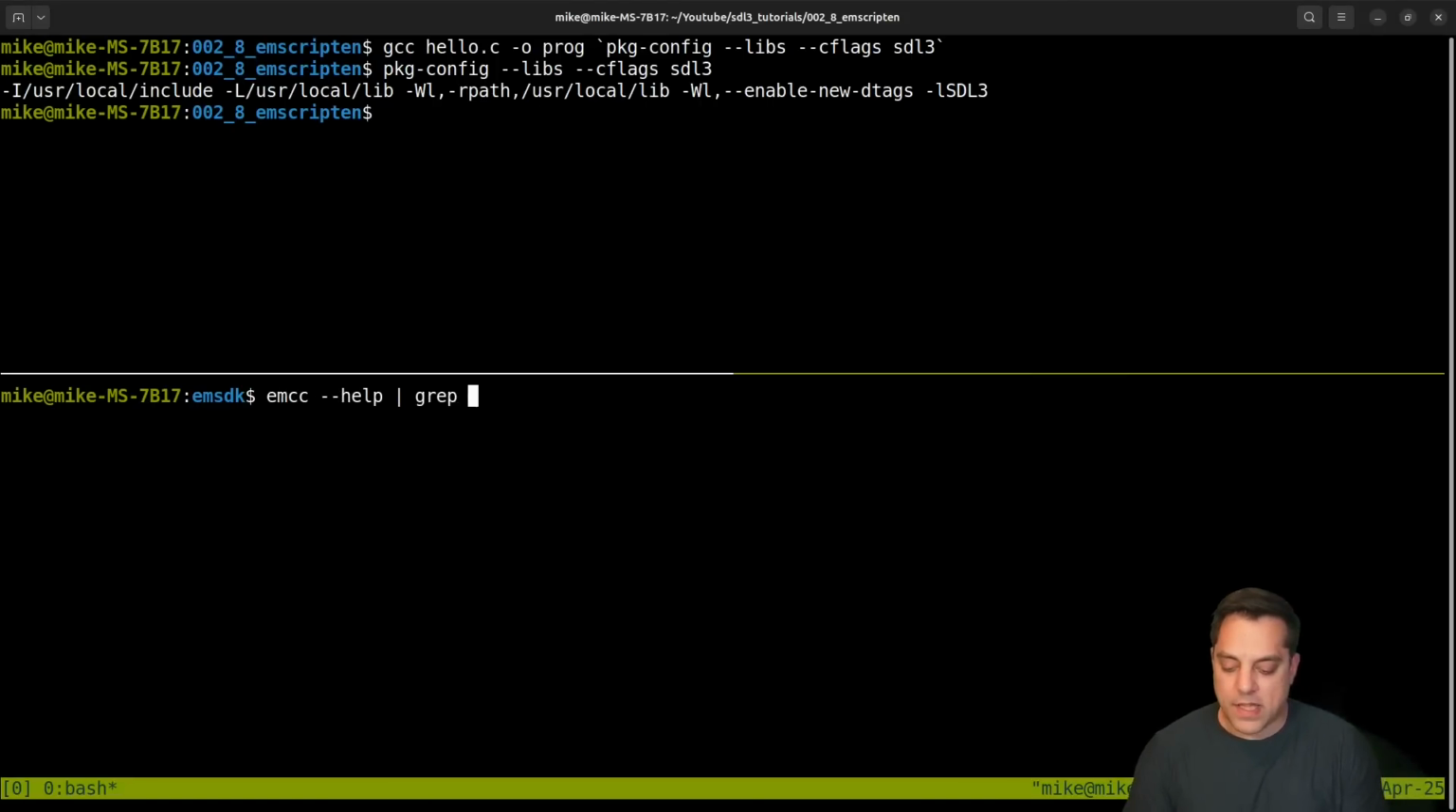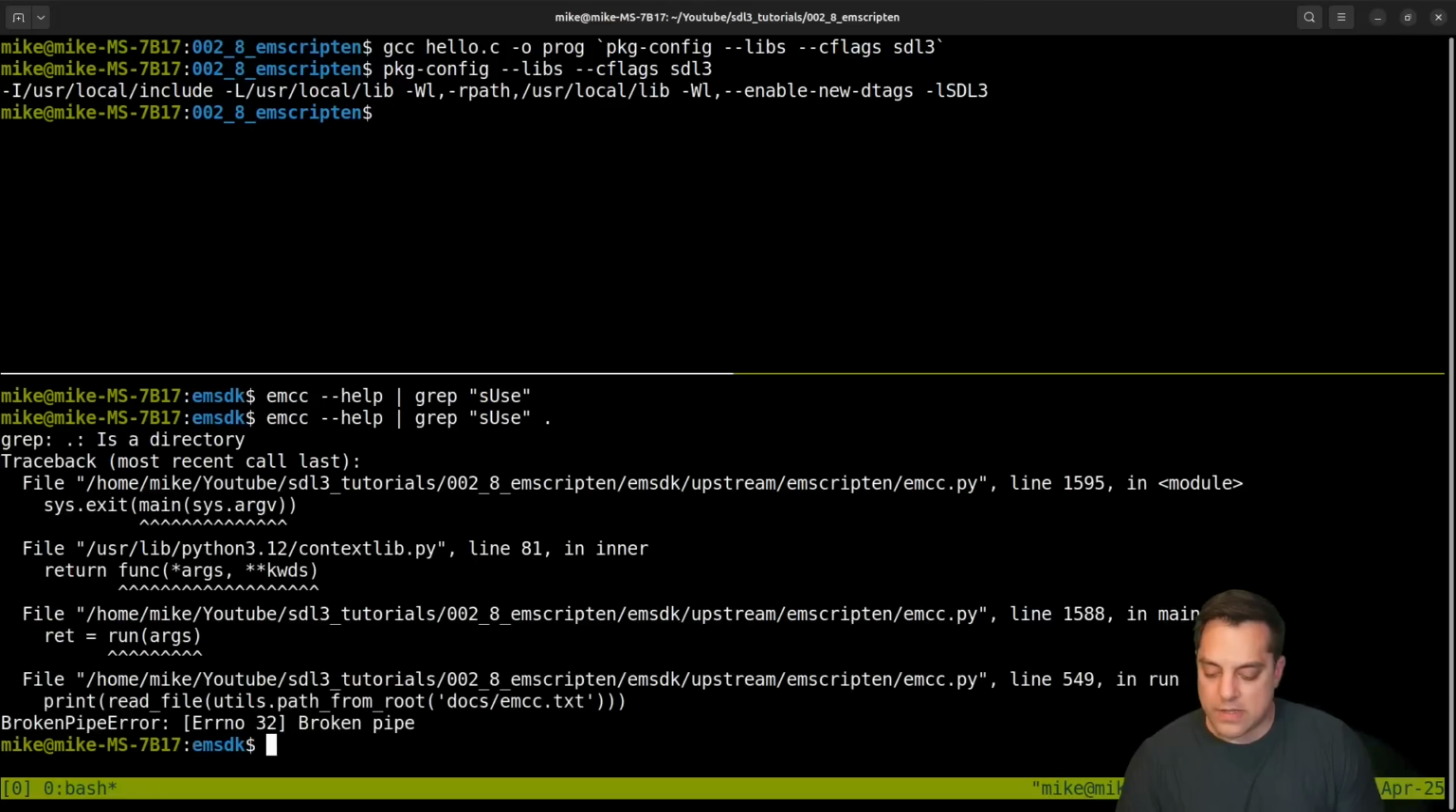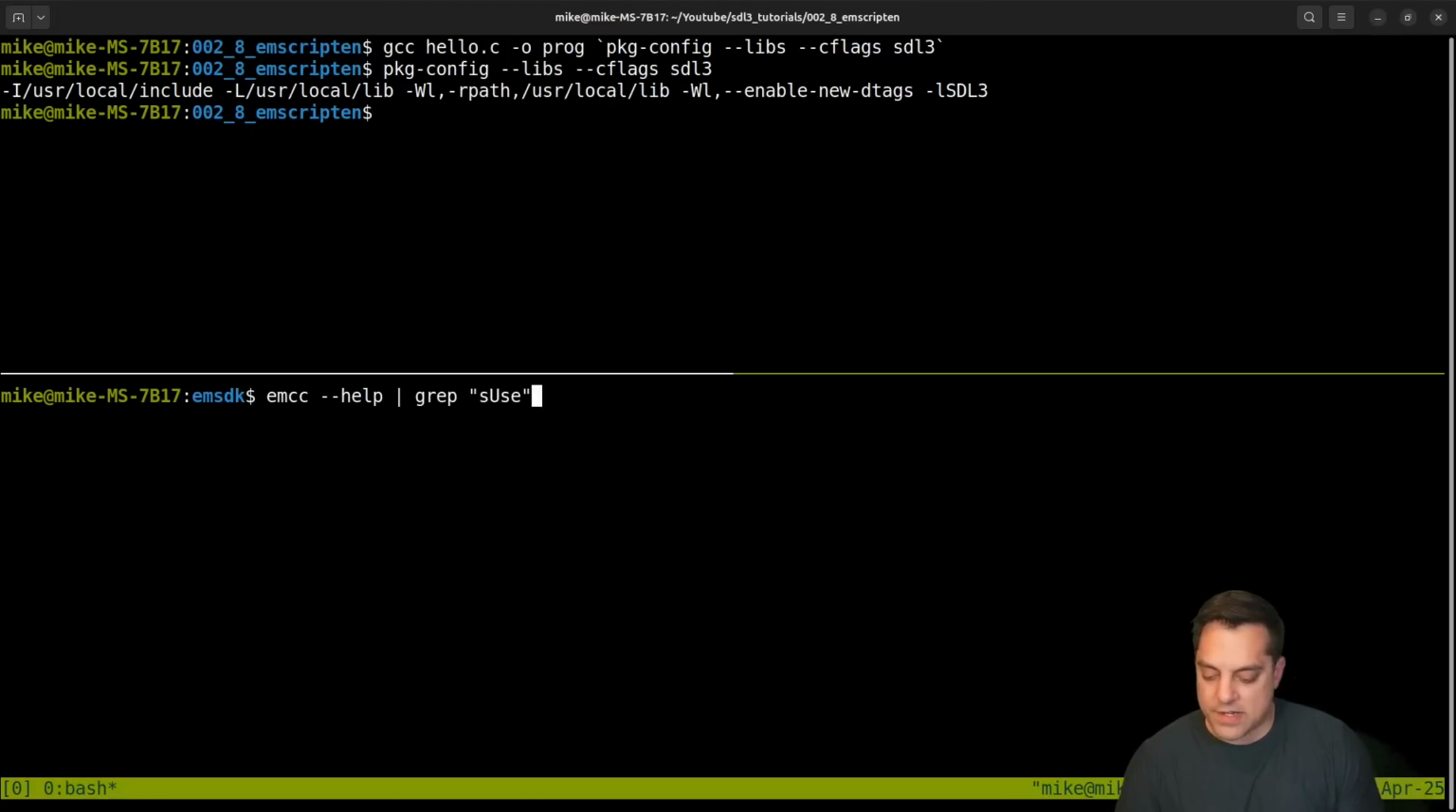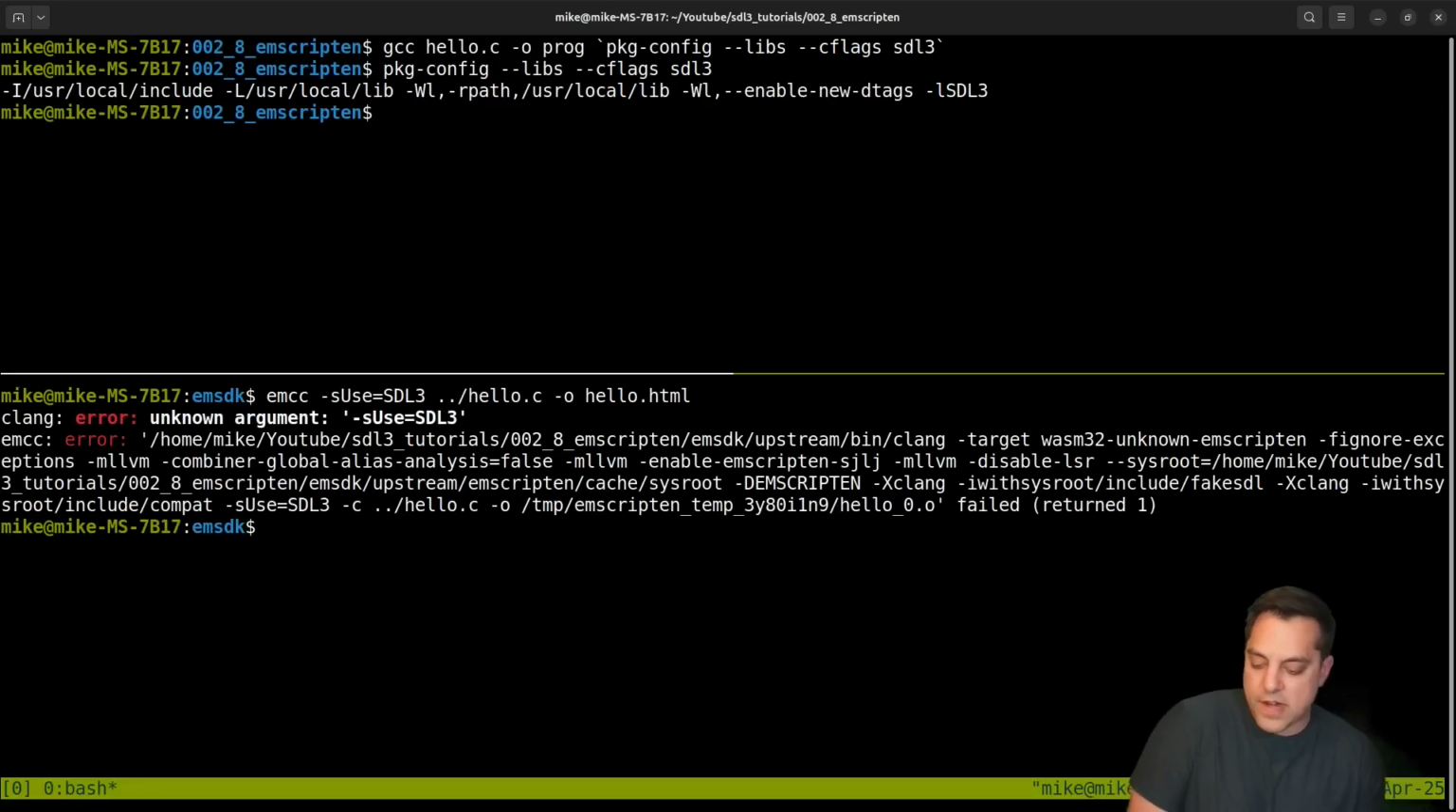Let me see if there's a help here. I think it's SUs. Let's see. Oh, it might not be showing up here. I don't know if we're going to get it to show up here. But what we could do is just, let's get rid of all these linker flags that I'm guessing with. I do want to pass an output flag here. I'm just going to call it hello.html here. But I could just pass in -sus equal SDL3. Okay, let's try that here.